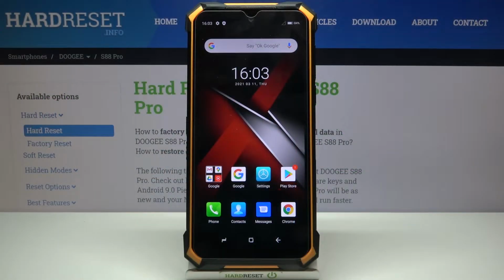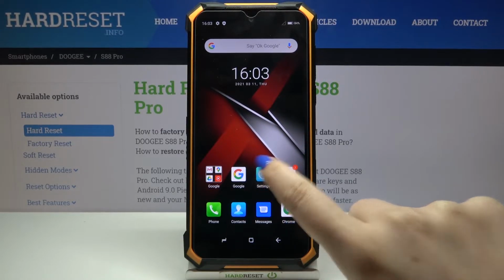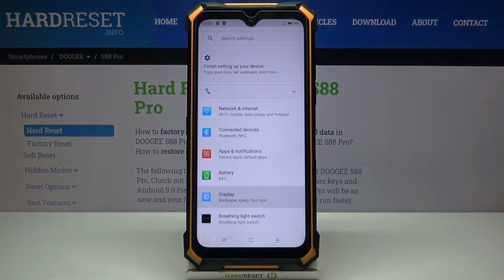Hi everyone, here we've got DOOGEE S88 Pro, and let me share with you how to change the wallpaper on this device. So firstly we have to enter the settings, and now let's tap on the display.